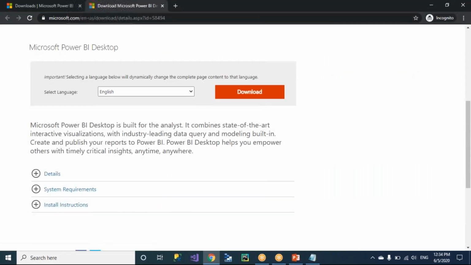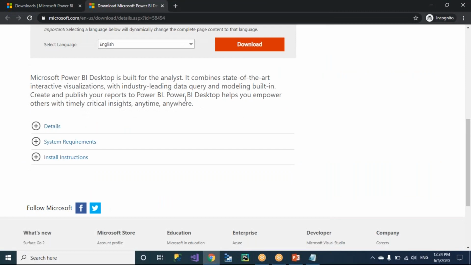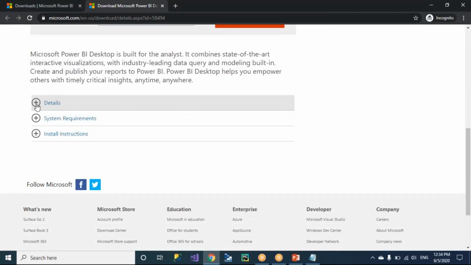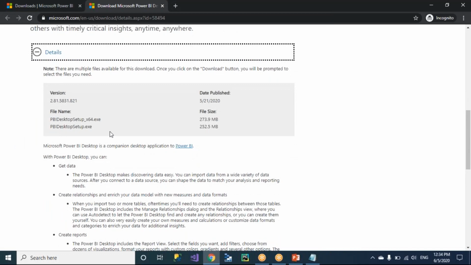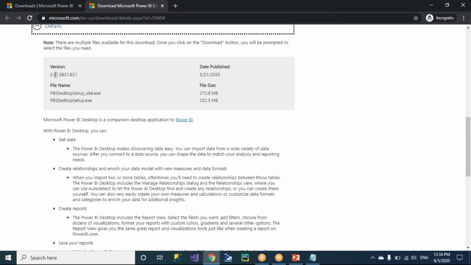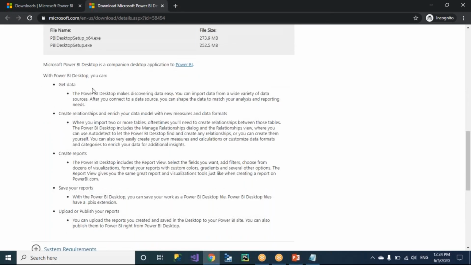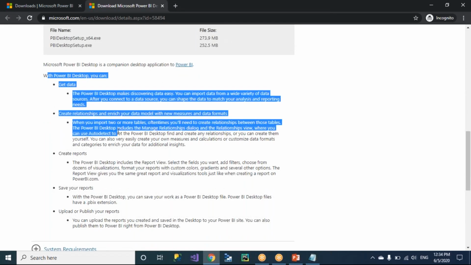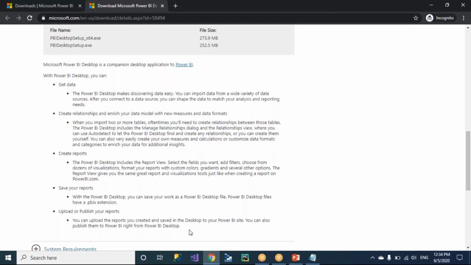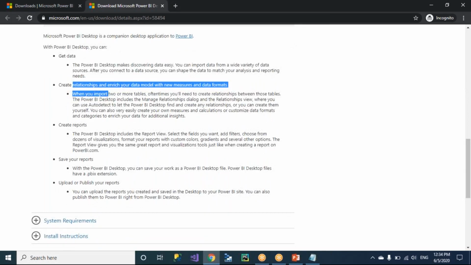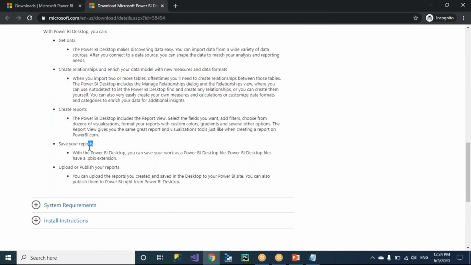and here this is a download. Before you download, just go to the details of the Power BI. Under the details, here it shows the version, when this version has been released, and size. And next here, an overview about Power BI Desktop. That is nothing but using Power BI Desktop, what we can do: getting data, create relationships, create reports, pages, dashboards, and save reports and publish into Power BI services.